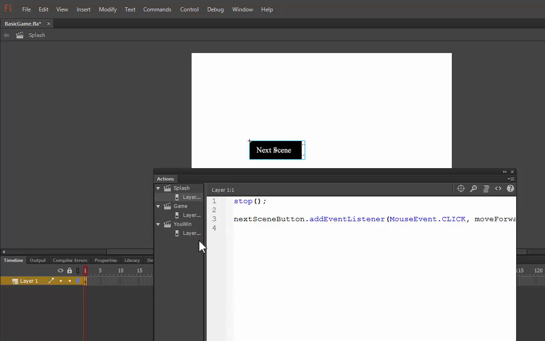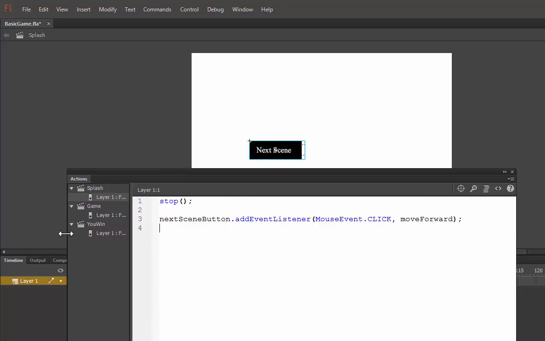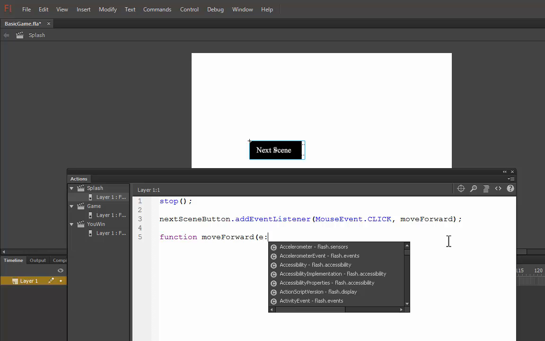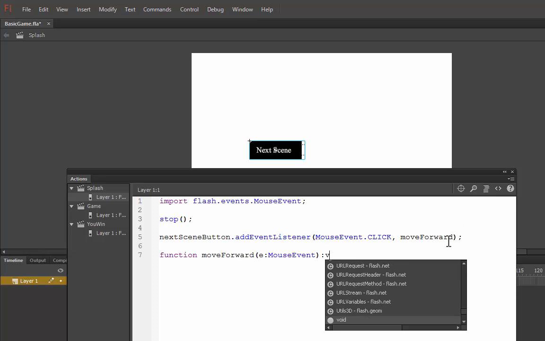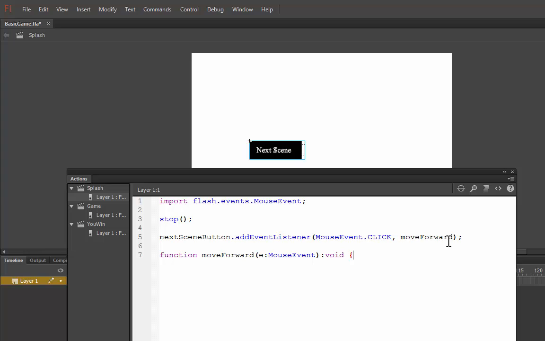Okay, let's make that a bit bigger. And so we need to define our function move forward. So function move forward, and it takes a parameter of mouse event. So the variable is called e, and mouse event is the type of the event, and it's also a void function, does not return a value.